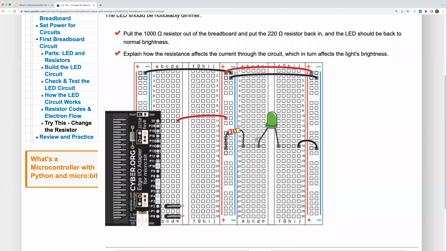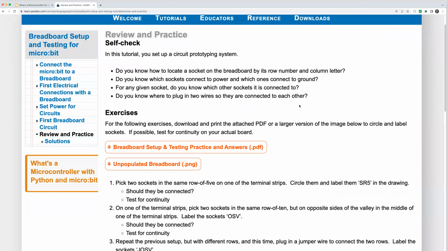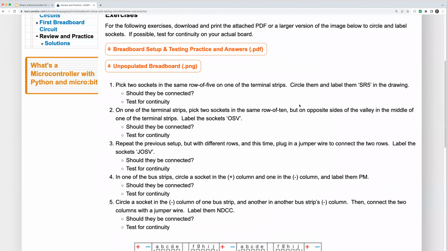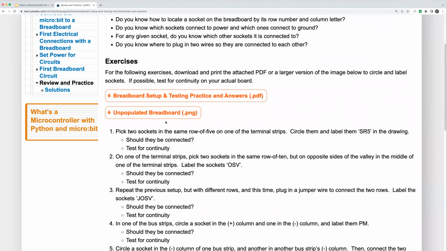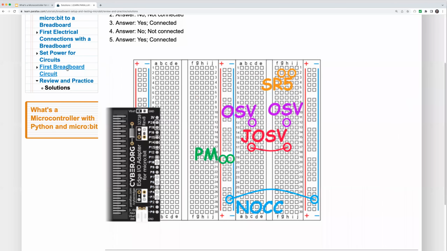Then when they take out the larger resistor, it's a brown, black, red, which is 1 kilo ohm or 1000 ohms. So then they put back a resistor that's a quarter of that value, and we're back to the brightness that we started with. Now, I mentioned on Monday that there's review and practice on all these, and so here we have some challenges on what can you build with your breadboard, and then we also have some solutions to those challenges.